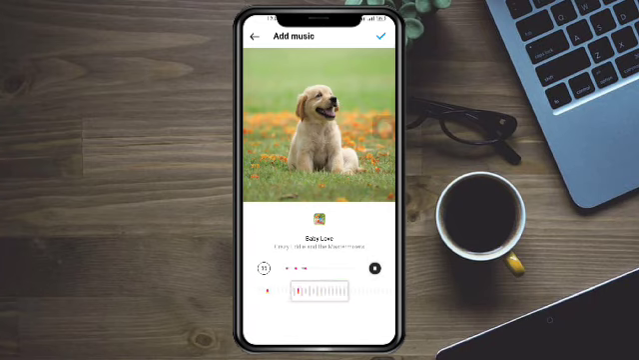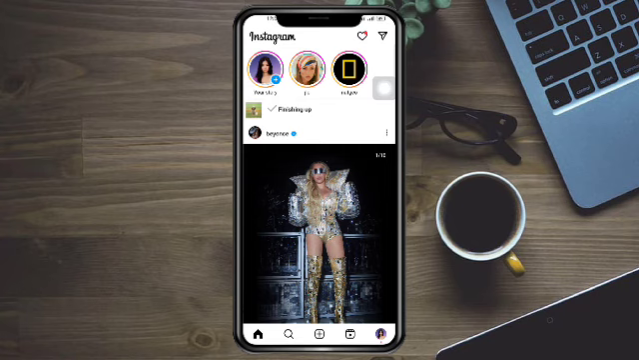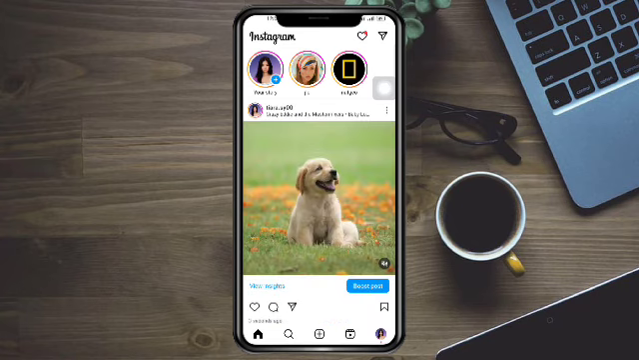Then you can select a time on this specific music that you want to add, and after that, click on this check right here. As you can see, it has been added and you can now share it to your Instagram. So let's start to share it, and as you can see right now, it is uploading. So that's the whole process.